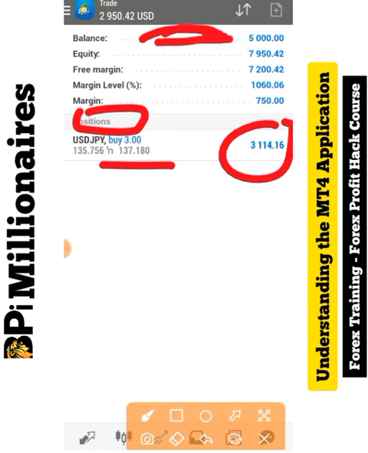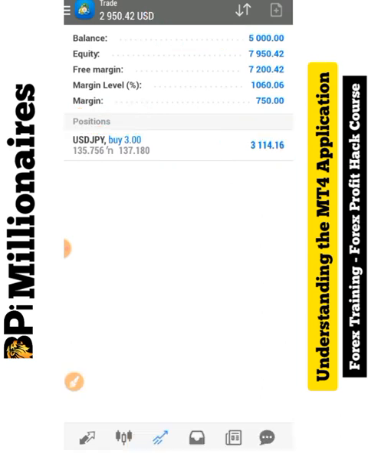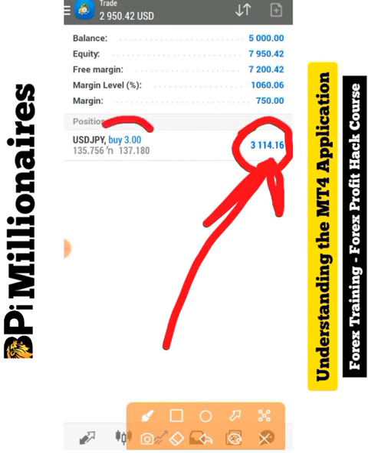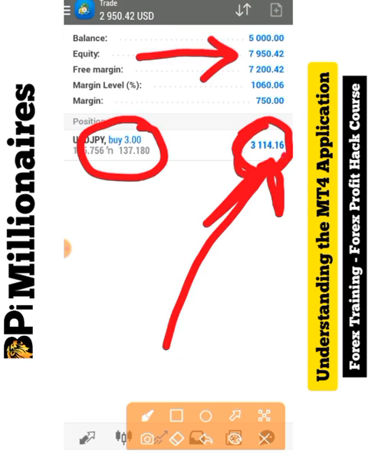This account, the initial deposit was $5,000, or the balance was $5,000 before this person entered the trade, and now this person is profiting. Remember, I told you a profitable trade is represented in blue. A buy trade is represented in blue. This is buy and it's blue. Now this person is on profit. Now his equity is $7,900. What does this mean? This means that this person has made profit added to the $5,000 initial balance.